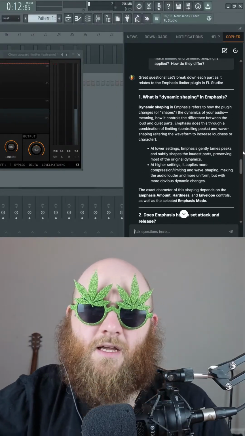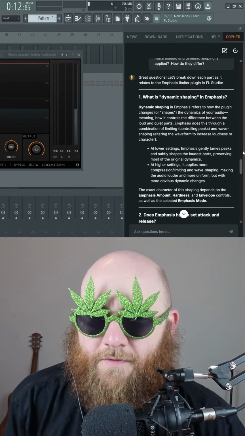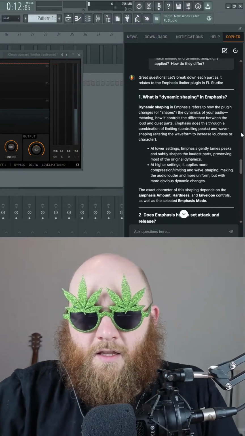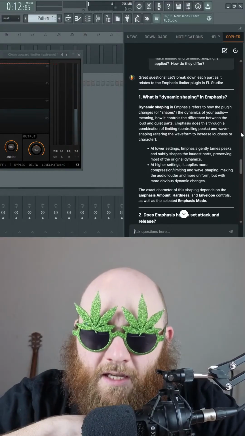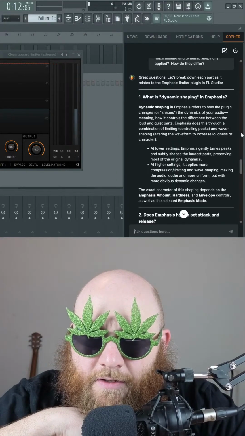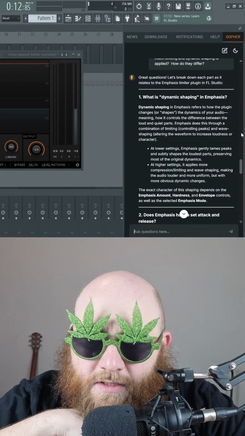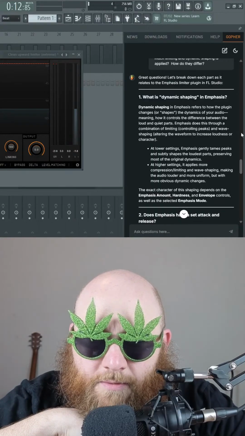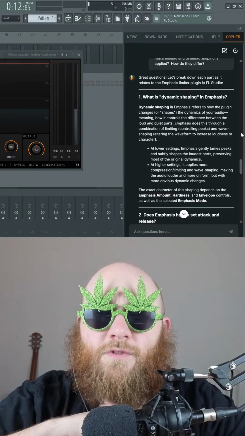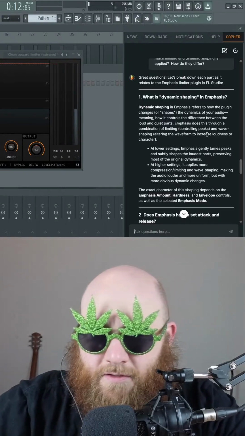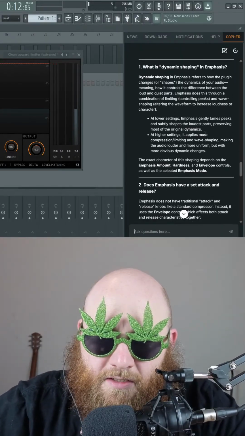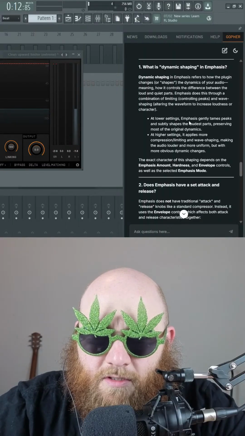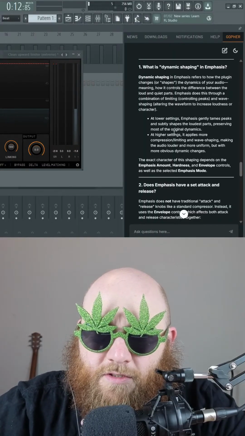Okay, what is dynamic shaping and emphasis? It refers to how the plugin changes or shapes the dynamics of your audio, meaning how it controls the difference between the loud and quiet parts. Emphasis does this through a combination of limiting, controlling peaks, and wave shaping, altering the waveform to increase loudness or character. At lower settings, emphasis gently tames peaks and subtly shapes the loudest parts, preserving most of the original dynamics.